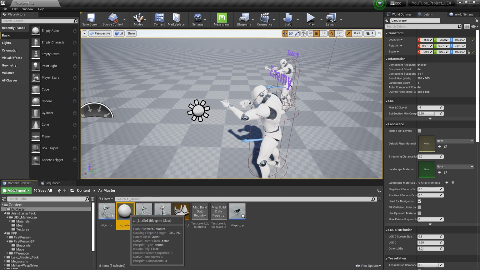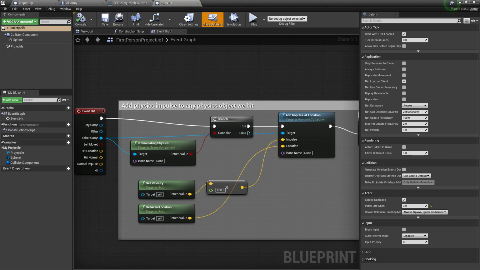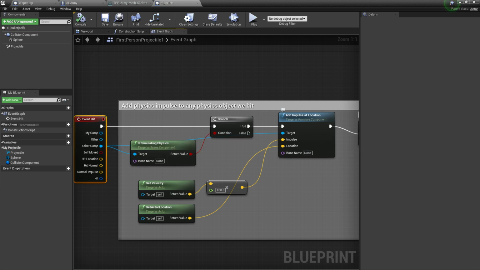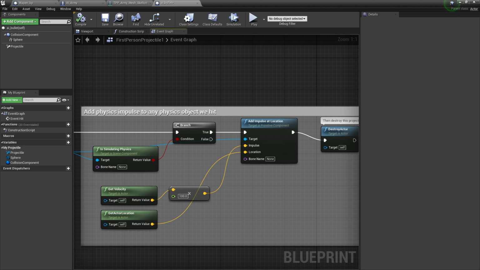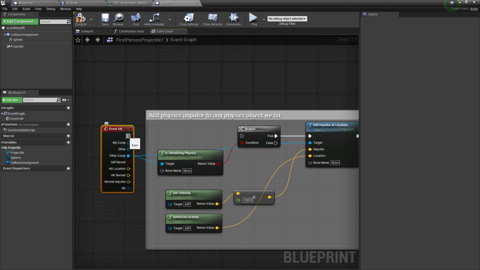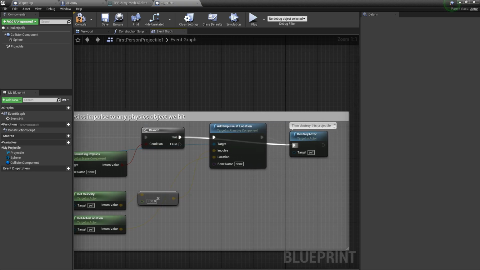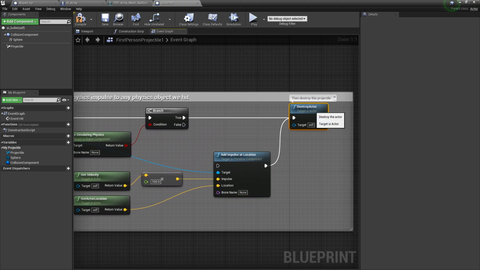Okay, we have the AI bullet. Now double click and open. We don't need any type of impact location change, but we can give that simply if it hits anything that's non-physics, so it should be destroyed by itself.